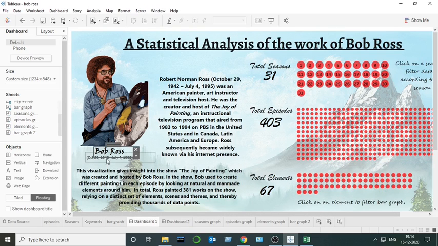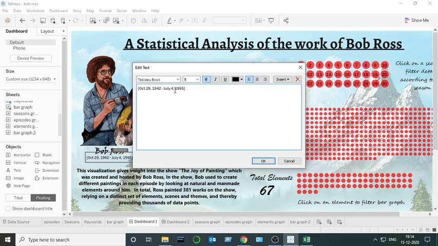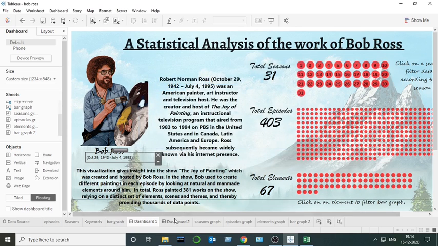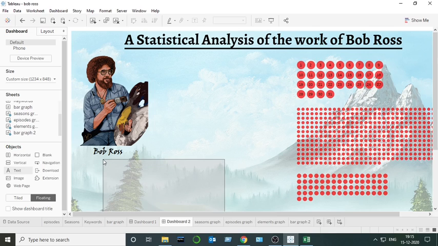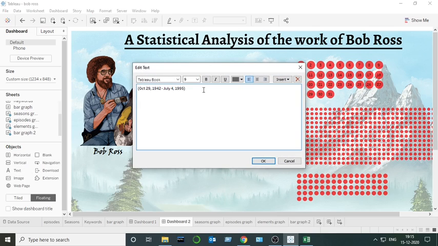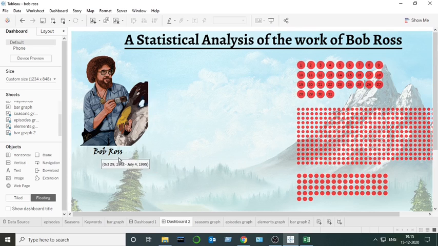Similarly, for adding the birth date, I will see which font I have. I will just copy the birth date from here, and we have used Tableau Book 8. So again, I will add a text object, and it is already, yeah. So this is how we created this particular text.